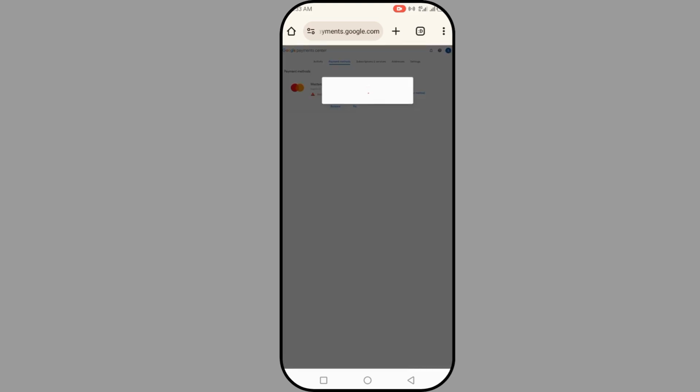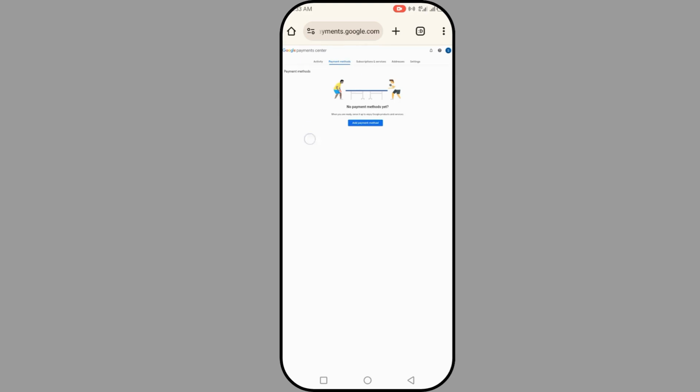So I'm just going to click on remove, and you wait for it to load a little, and you can see remove payment method. Click on remove, and you can see there's no payment method there. So if you want to add another one, just click on add payment method.